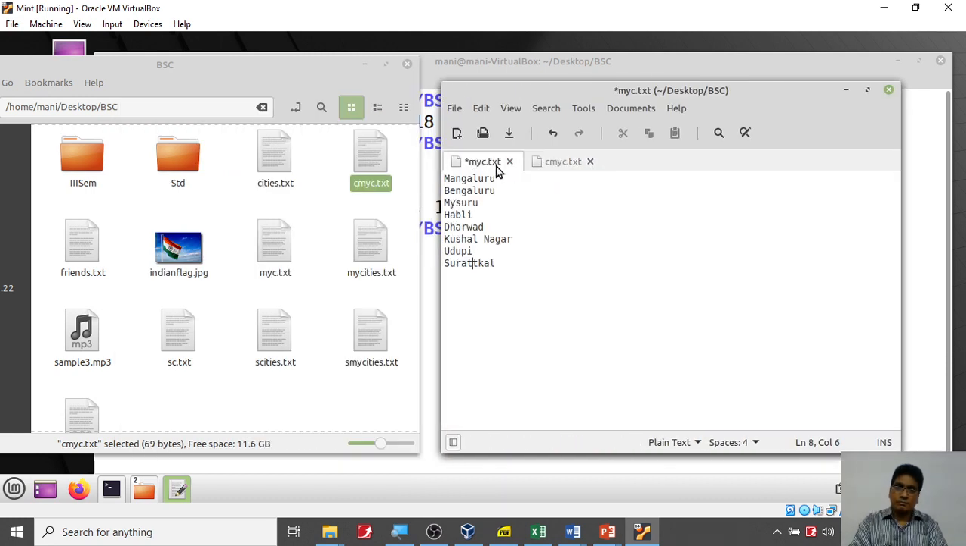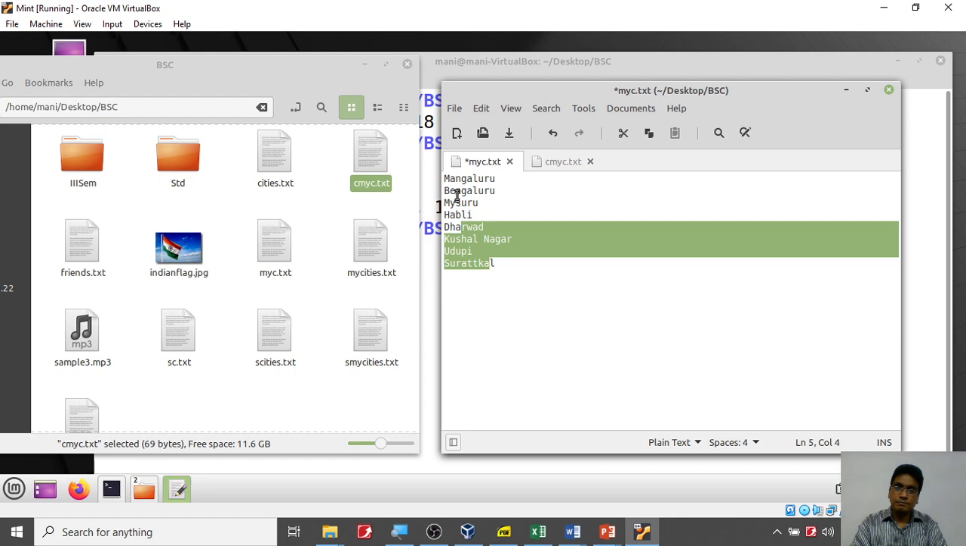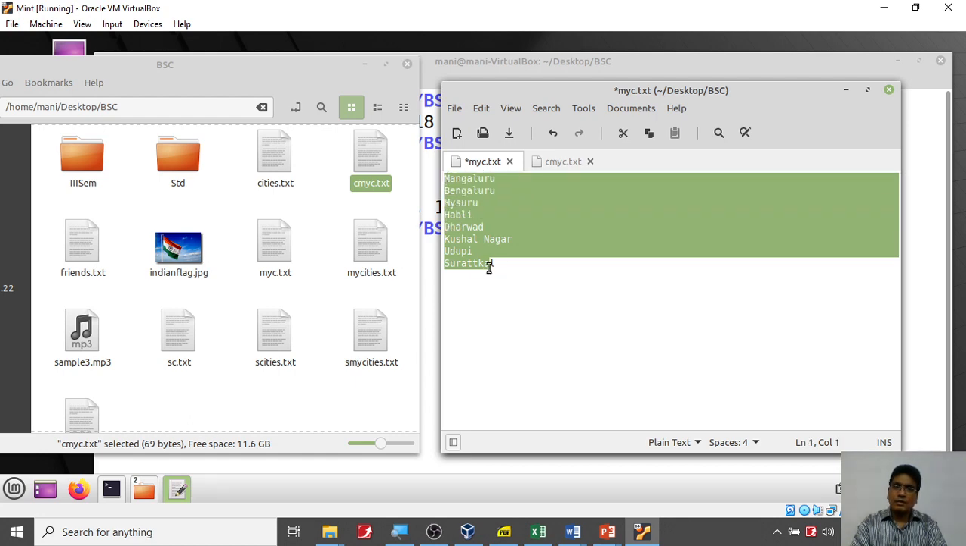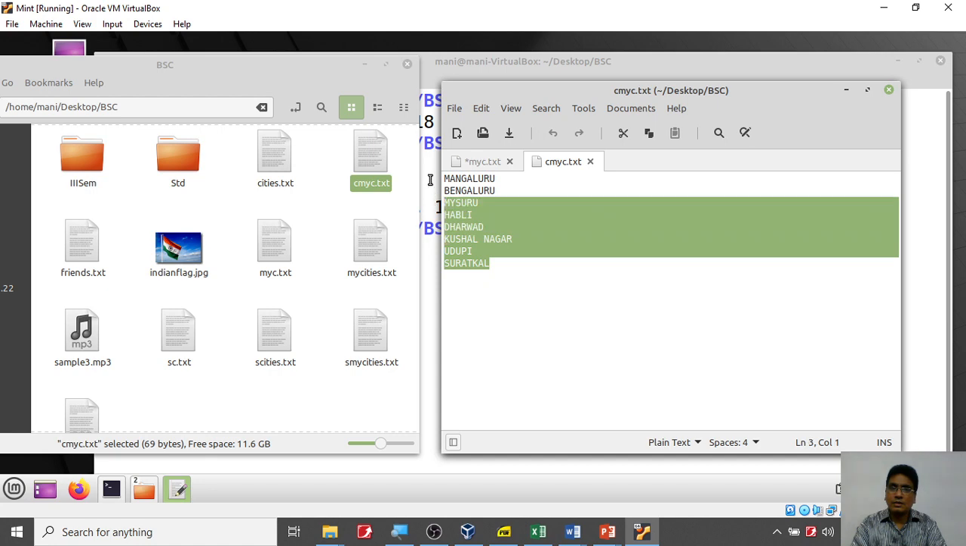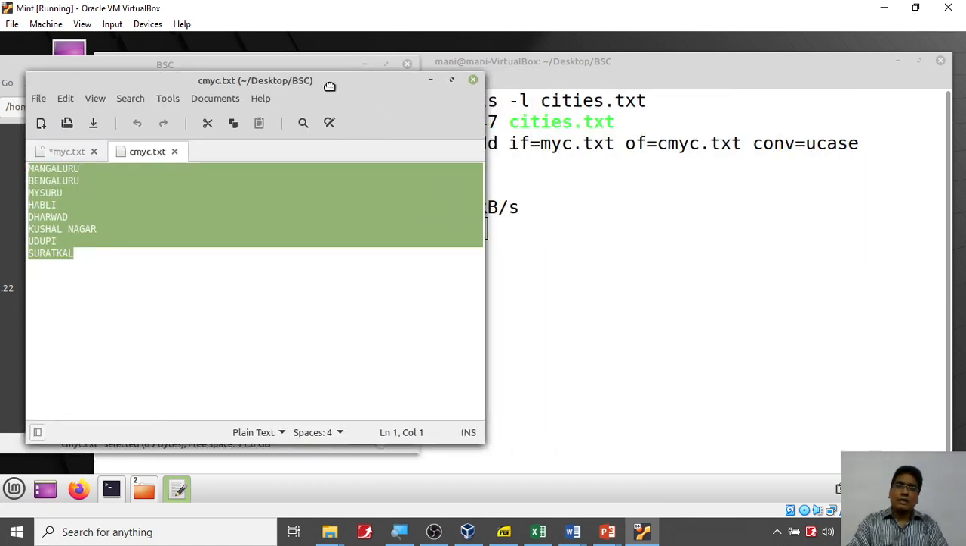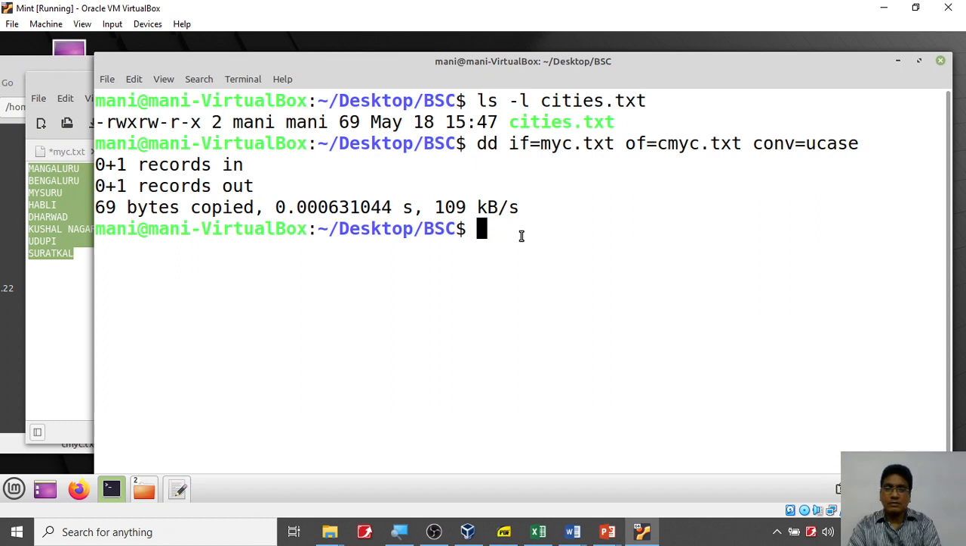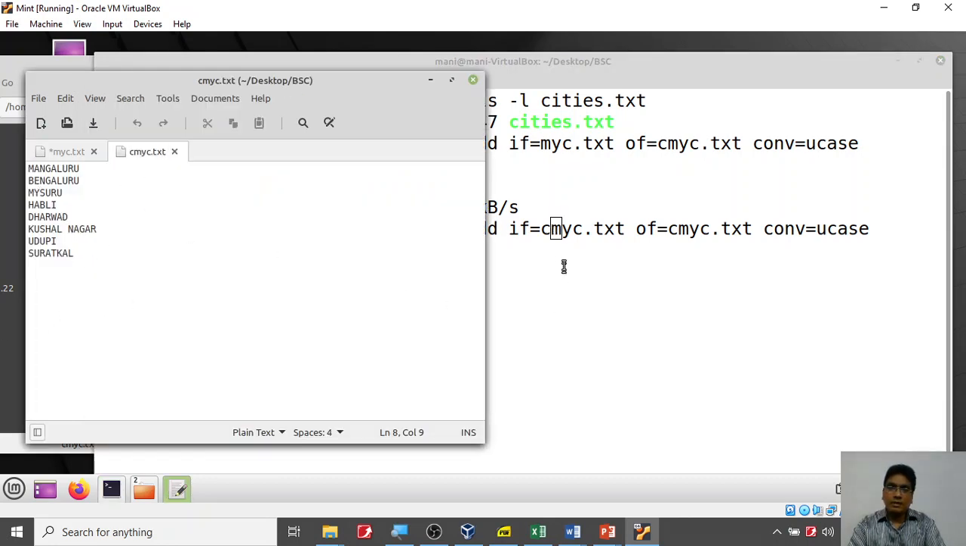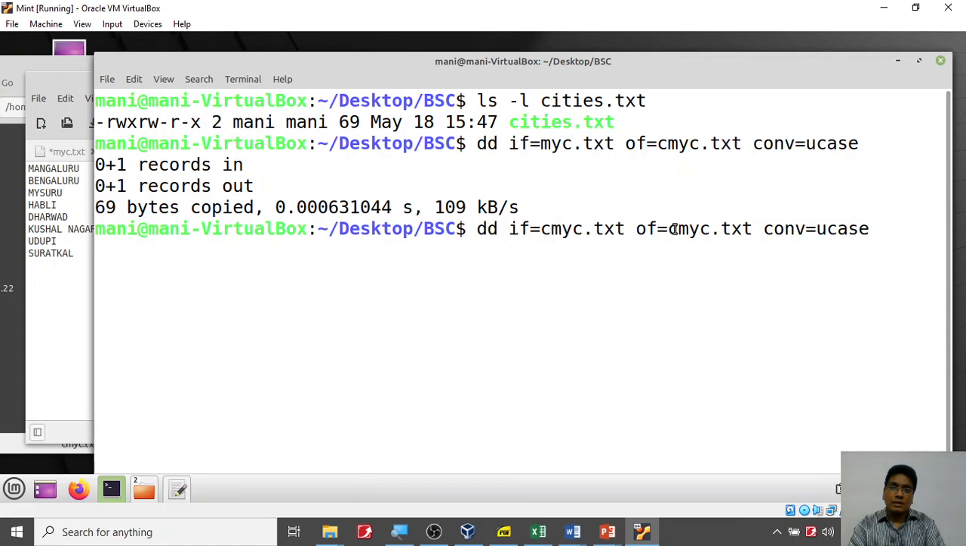What about myc.txt? First letter was capital, remaining was small case. What about this one? Everything is converted into upper case. I can also do the same thing the other way. I'll take this capital file cmyc into lmyc. Now the mouse will not work. So lmyc I'm going to say, and I'm going to say convert into lowercase. Only that lowercase.